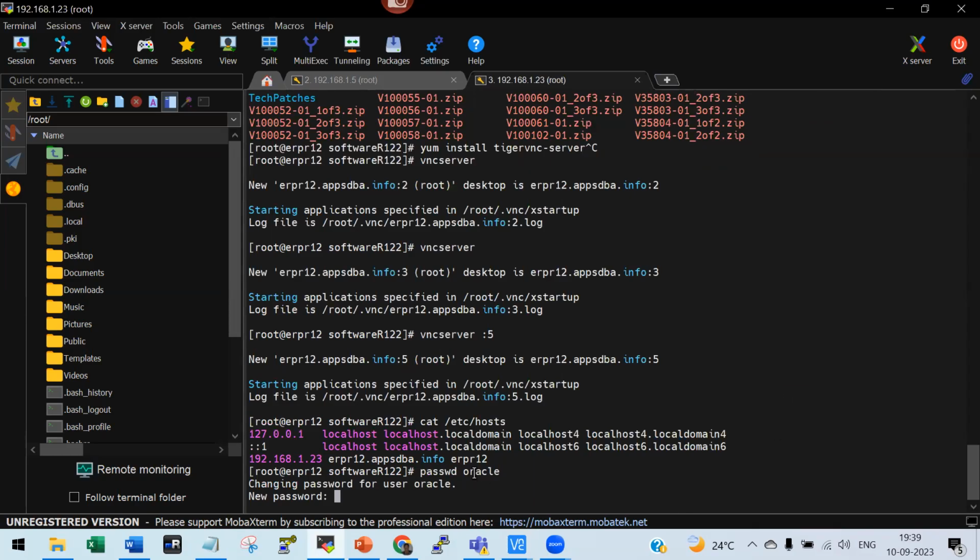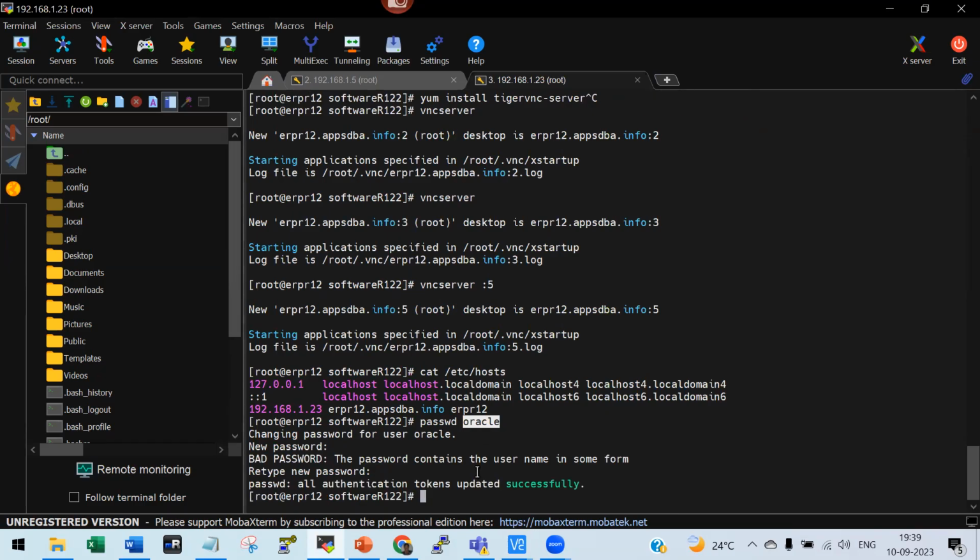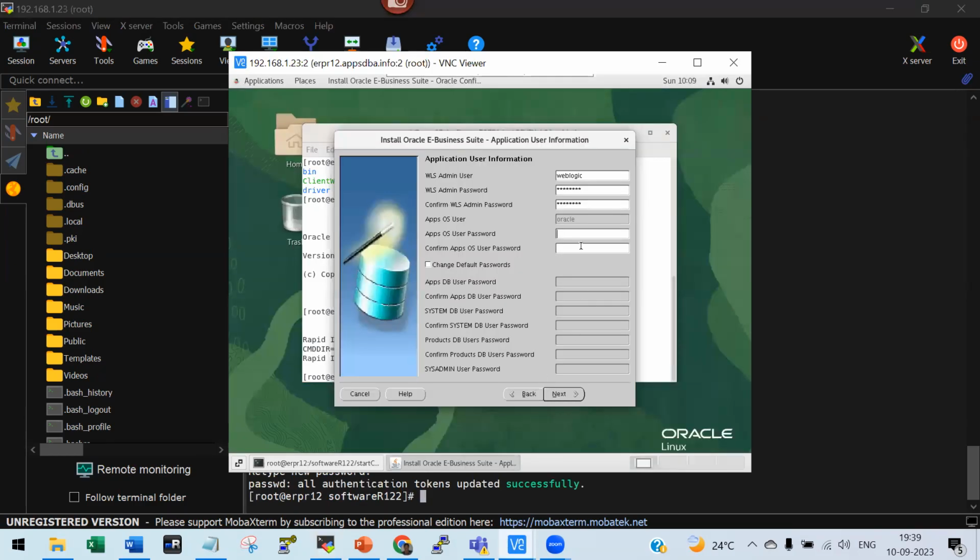So now you change the password. I'm just adding 1 2 at the end of it. So it is the OS password. The OS password is oracle12. You don't need to change the apps password, keep the default. Let us not change any of this, just keep it like that. So that's all. You need to enter the WebLogic password, and you need to keep the OS password.